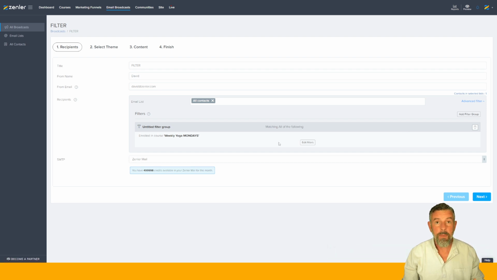Now also remember that you can add multiple different filters on top of each other, and even add new filter groups on top of each other as well, giving you real control over who you are filtering for your users and keeping control of your system.